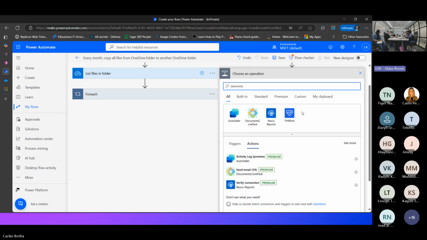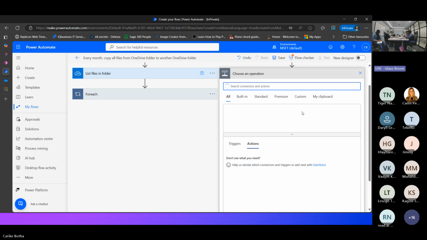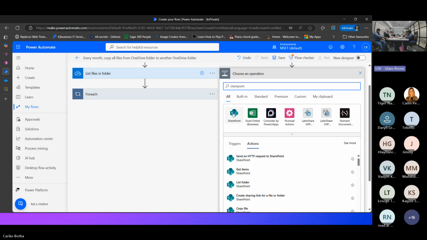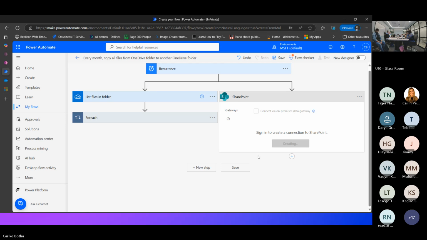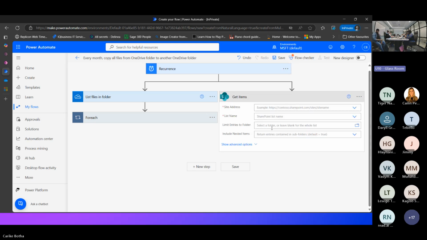So if I choose, let me just show you quickly. If I go SharePoint, I know SharePoint is a free connector, but I just want to show you what I mean with the license. So if I choose SharePoint, let's say I use the get items. Okay. You'll see here that it says sign in to create a connection to SharePoint. That's that API call. It needs to create that connection. So the account that I'm using to set up this connection, if I'm using premium, that's the account that would need the license. That doesn't mean everyone needs it.